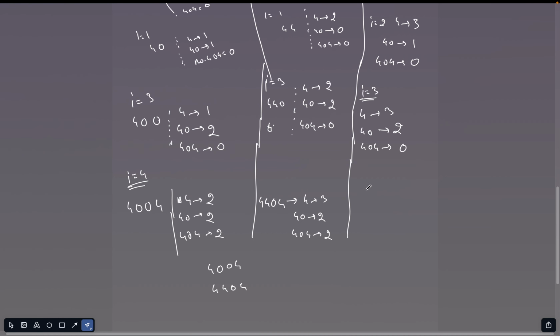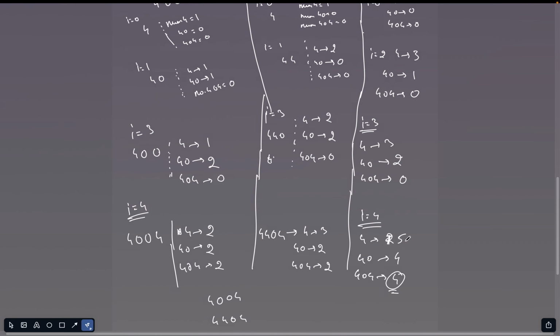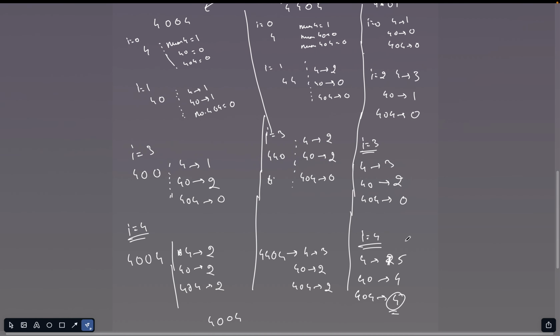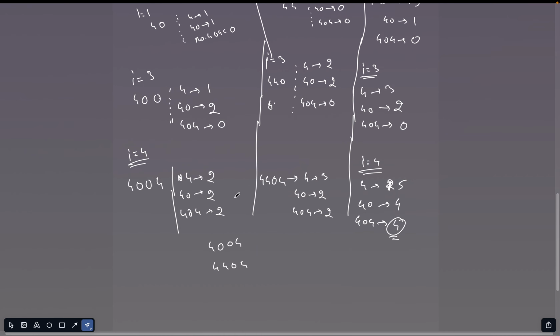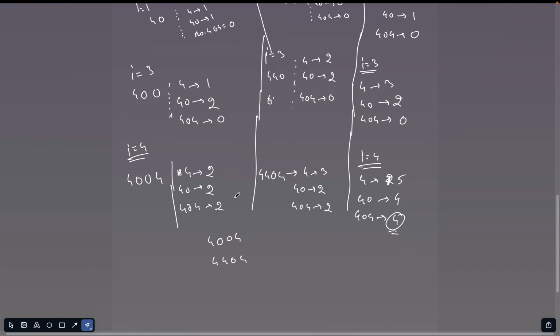So in the final string for I equals 4, which will be our answer, I can say the number of 4s is equal to 1, 2, 3, 4, 5. So basically the sum of the other two, 5. The number of 40 will be the sum of these two, so it will be 4. And the number of 404 will be the sum of these two, so the answer for this one will be 4. Okay, so we did all this analysis, and now what can we observe from here?